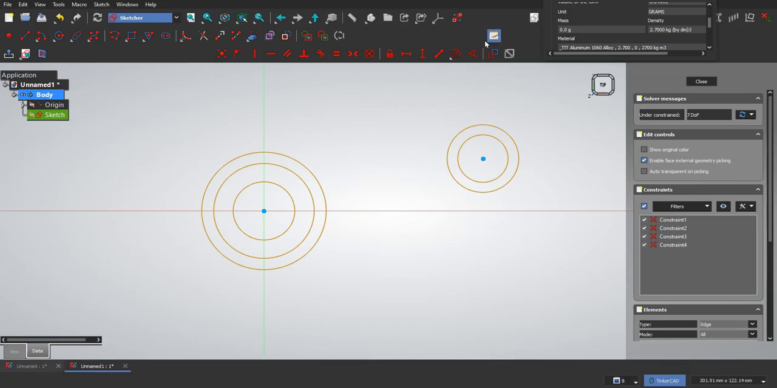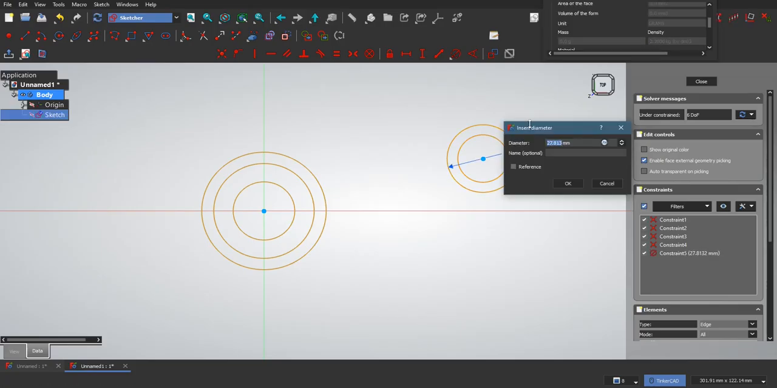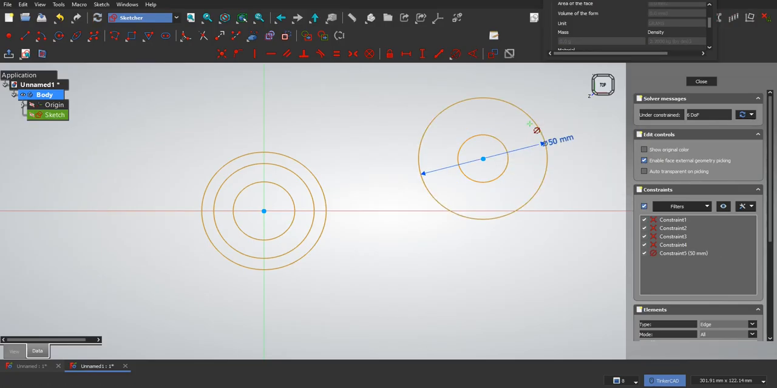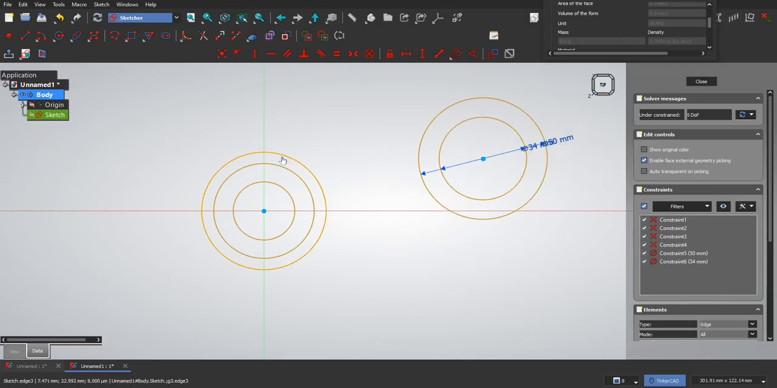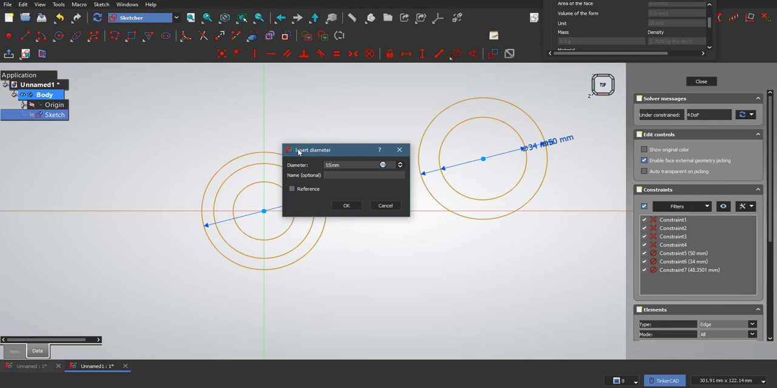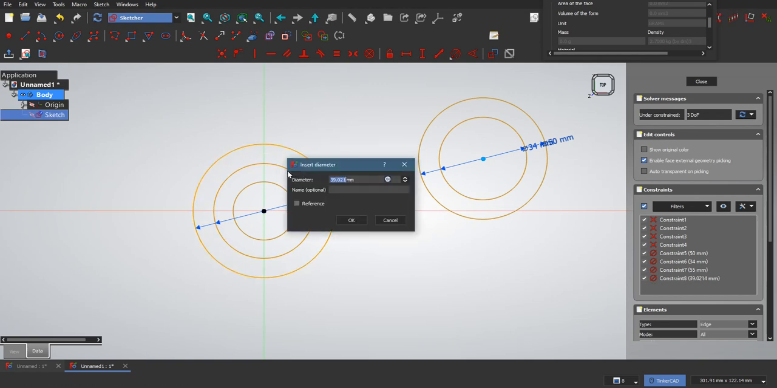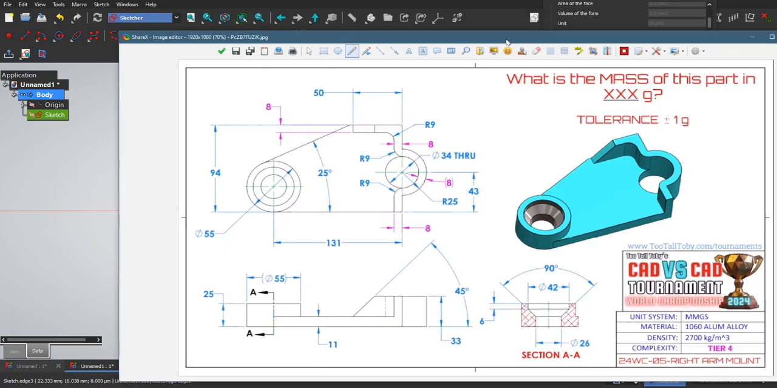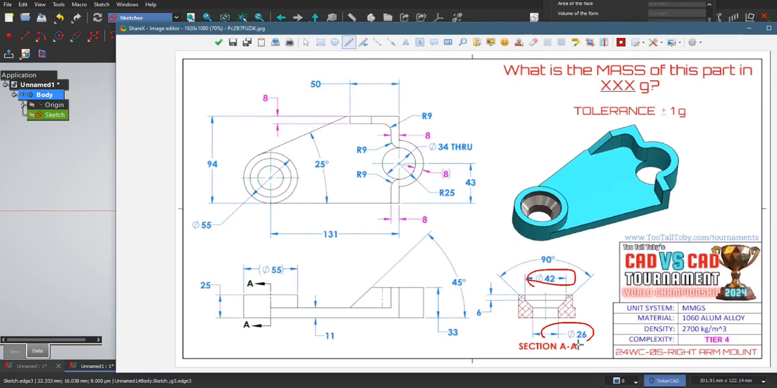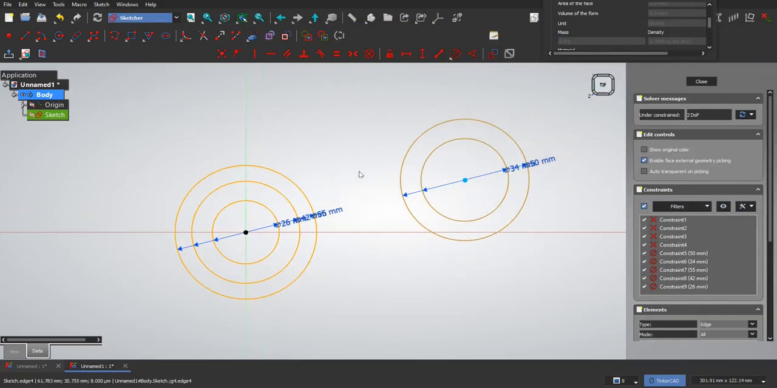So now I will hit this key over here, constrain arc or circle. This one I know needs to be 25 times 2. This one should be 34 through. This largest one is 55 diameter. And then we have 42 and 26. And I got all of these. There's the 42, there's the 26. The 55 is over here. And then we have the R25 and 34. So we got all those now.